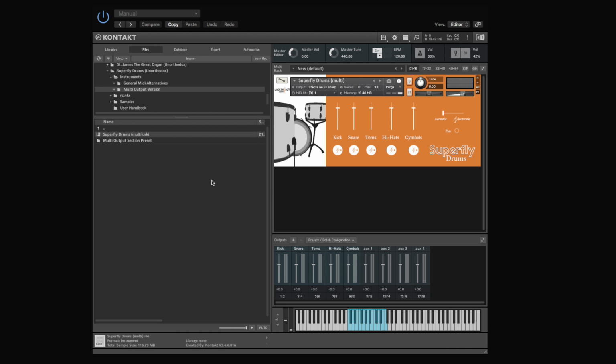If you want to use the general MIDI alternative, say you're using an electronic drum kit and you want to use that with it, then in there you'll find it's the same output section preset, but you'll also find there's the multi version there. But for this video, we're just going to work with the main multi version of the instrument.